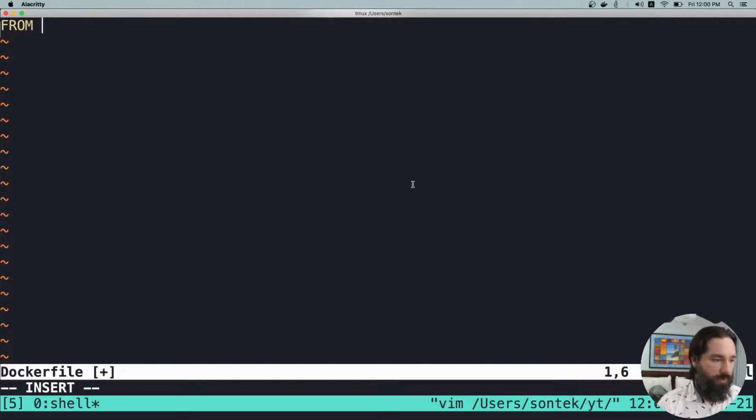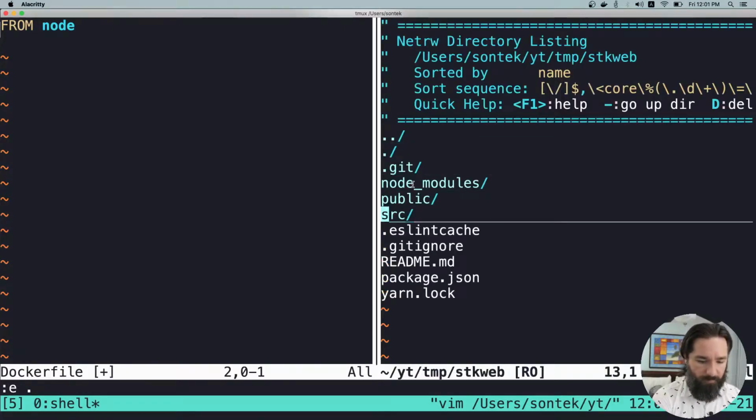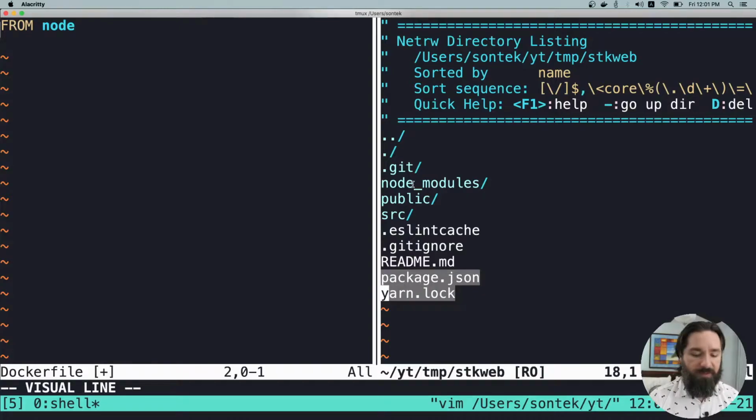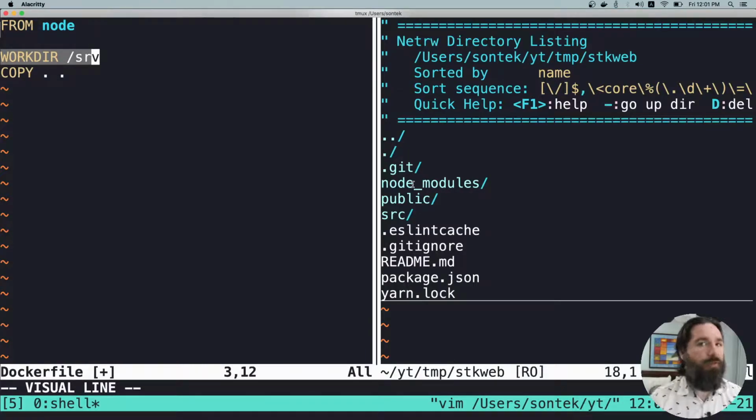And as usual, we're going to start with the from. We can start with node here. And then what do we want to do? So let's look at our file system. This came with a package JSON and a yarn lock. And that's what declares what our dependencies are. So if we just wanted to copy everything up, we could say copy. Let's create a workdir so that we're not inside root. So now with workdir, any command I run is going to be in /serve inside that container. So I'm copying every file from my local host up to the container.